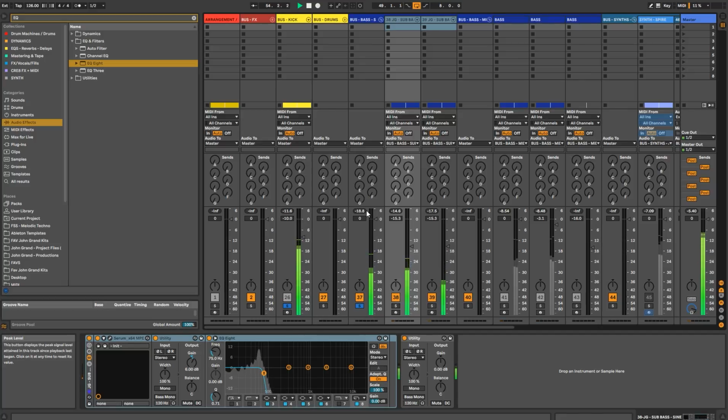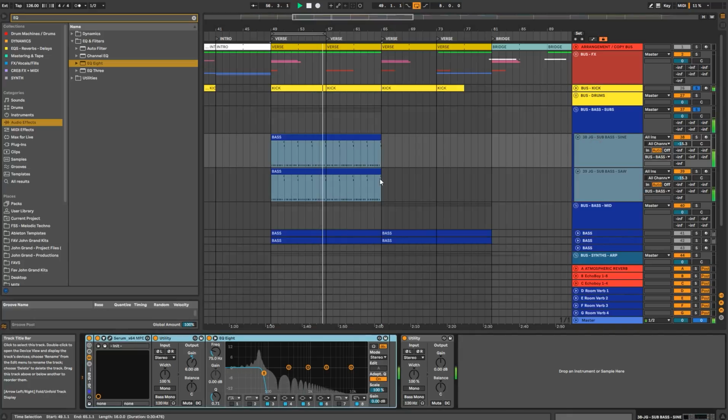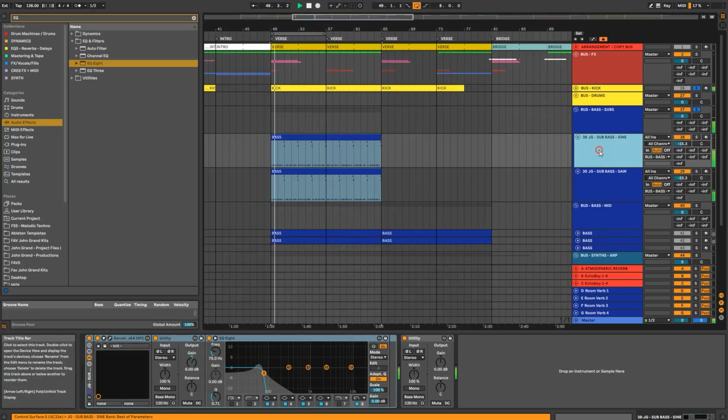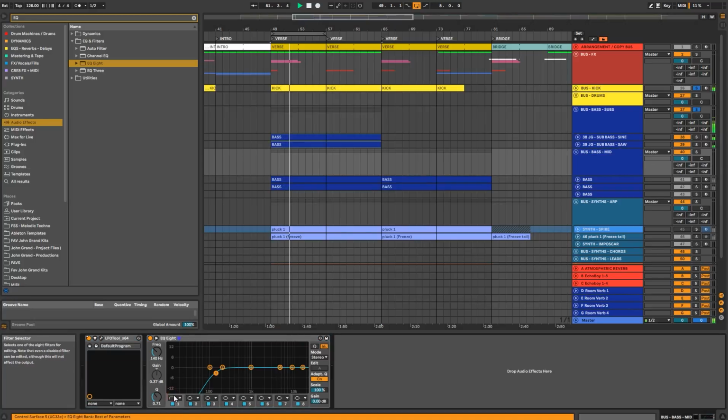Once we get down to the mixing stage, we can have a better idea of where we want those basses to sit. But for now, we're just going to keep them there, and I think that's a good starting point. Let's go ahead and listen to our mid bass, which is at 140 hertz or so.